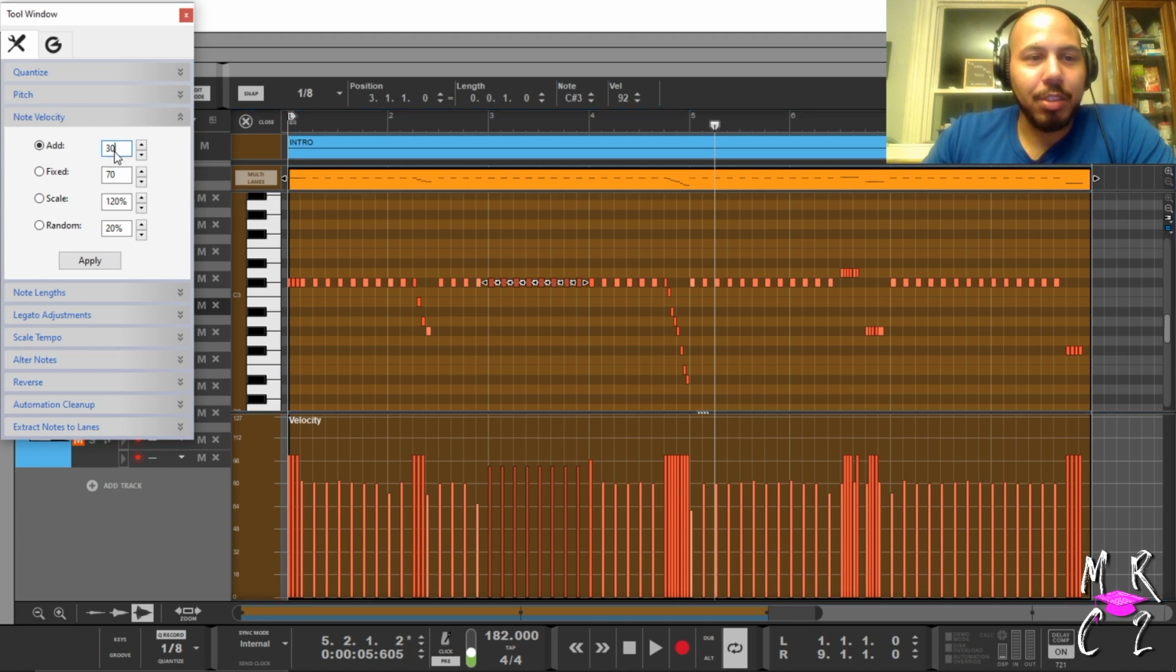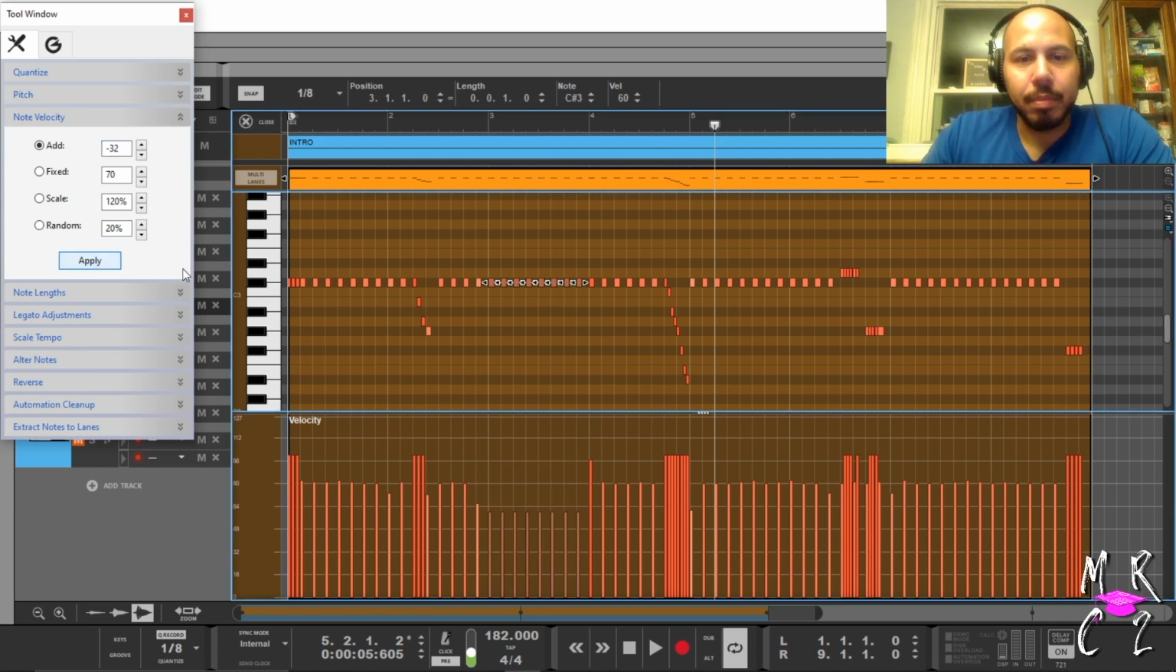And as you saw earlier, you can put minus 32, and then you'll end up with 60. Boom, right? So you can put negative values on there too to take away, because even though it says add, if you add a negative number, that's essentially subtracting.